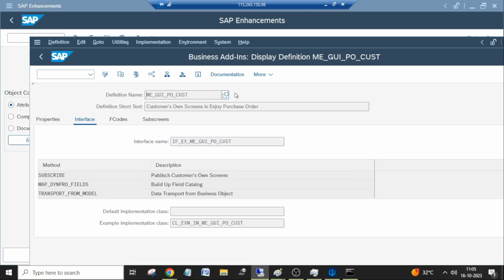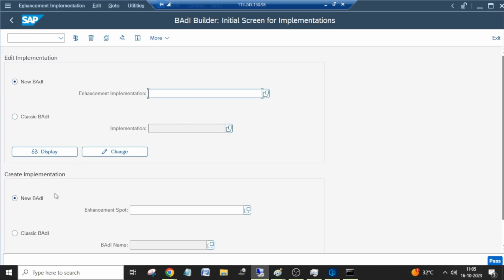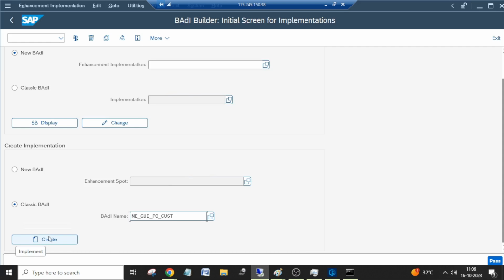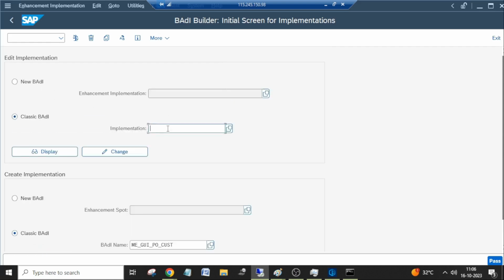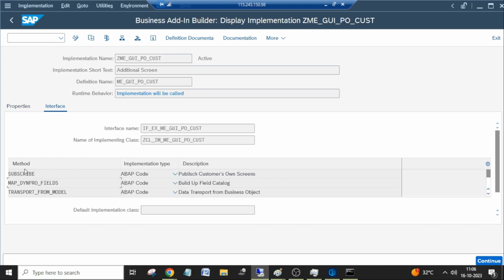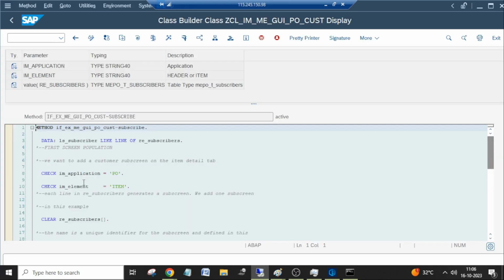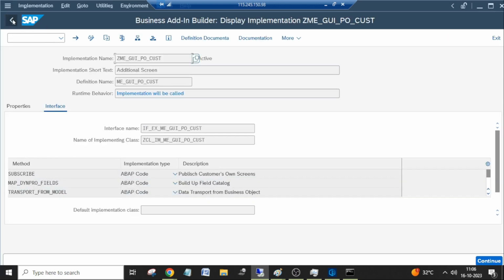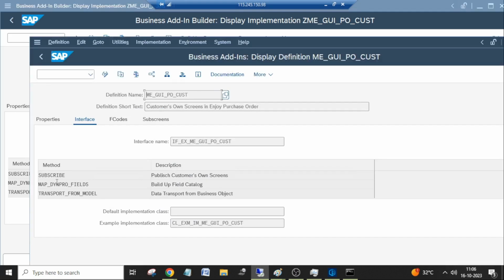Where can you create the implementations? SE19. To create the implementation, enter the BAdI definition and click on create. Click on create to create the new implementation. To change an existing implementation, provide the implementation name and display. Go to interfaces, so they might have implemented these interface methods. Implementing is nothing but double-clicking and writing your code. When you implement your interface method, what will happen? It will automatically generate a class to implement the interface methods. Clear?